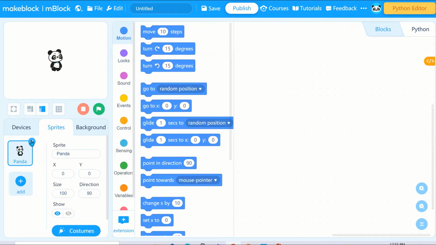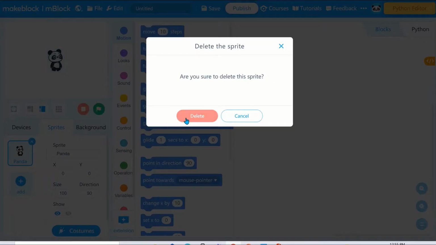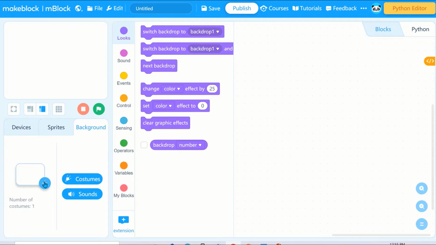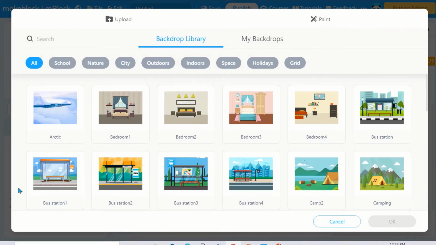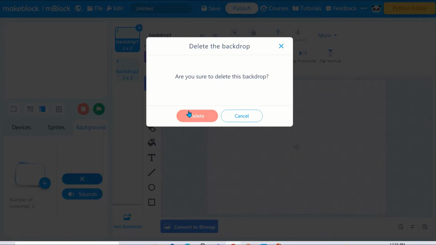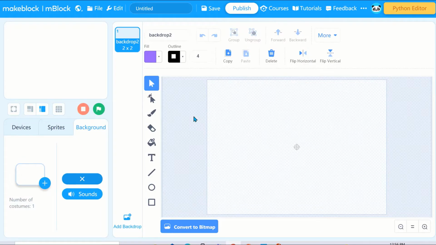Now we are going to delete the panda sprite and work on our background. So we are going to create a background. We're not going to choose one, so we're going to go to paint and just delete the background which is before that so that we don't get confused.